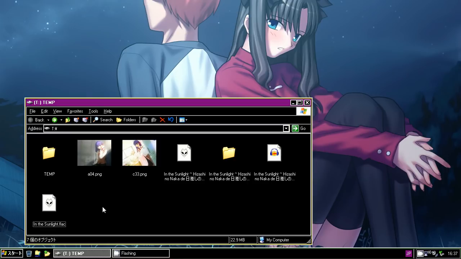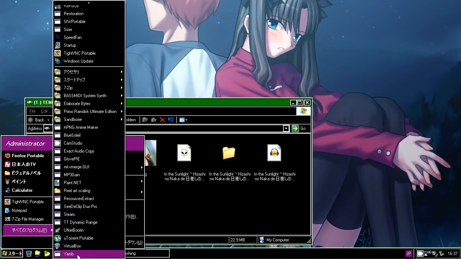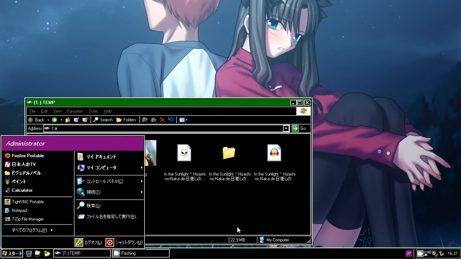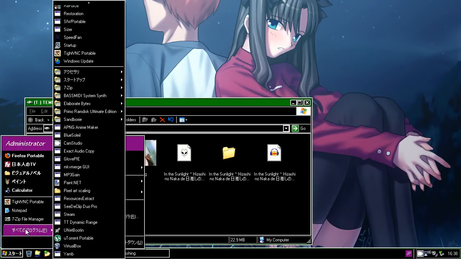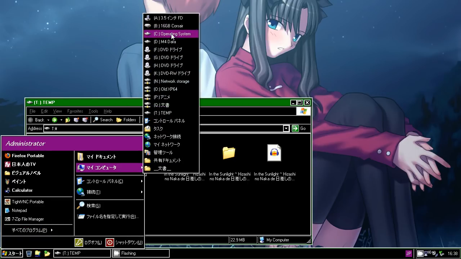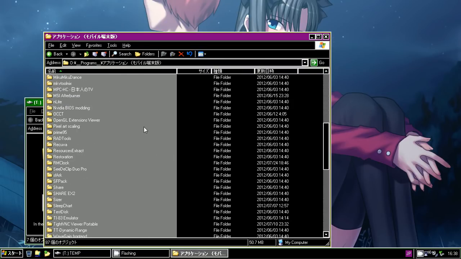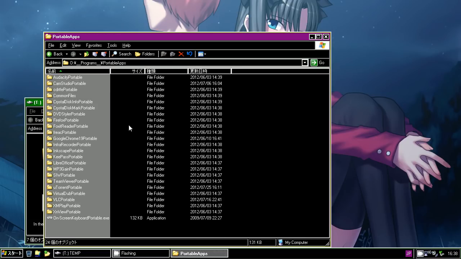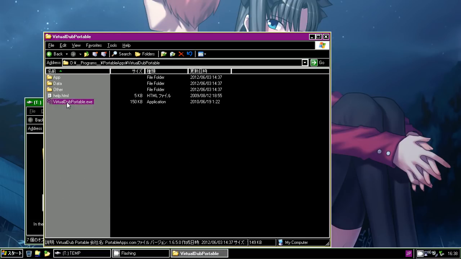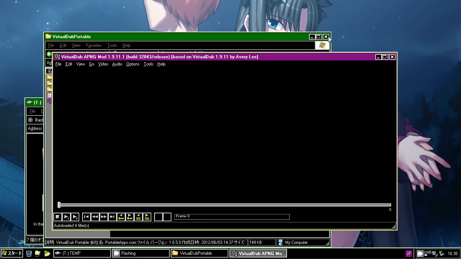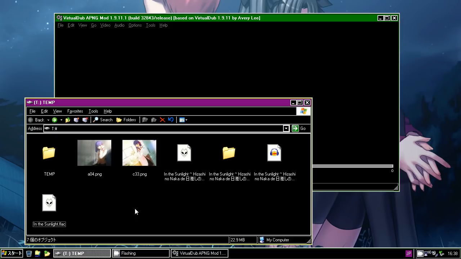Okay, so once I got the loop edit, I need to make it into a video. So where is VirtualDub? Where is VirtualDub? And of course, it's not in my start menu. Well, crap. Okay, I gotta go find it. Programs. Portable applications. Nope, it's a portable app. VirtualDub Portable. Here it is. VirtualDub. And you actually open it manually because we're going to import an image. You can't. I don't think I can. Can you? I've never tried it. Hang on.